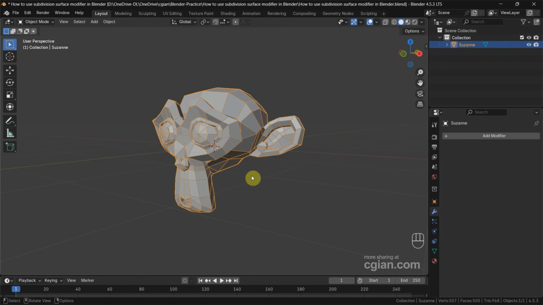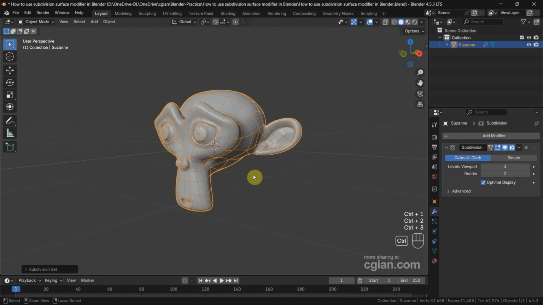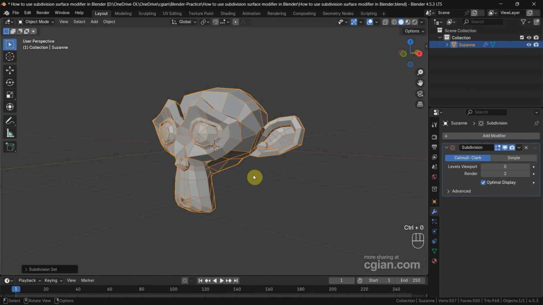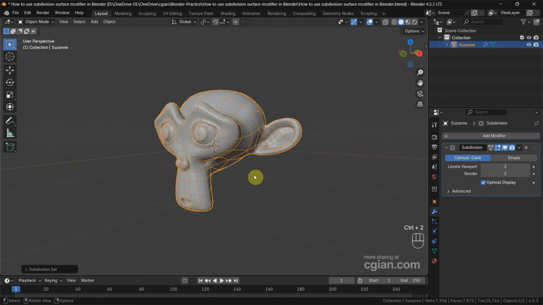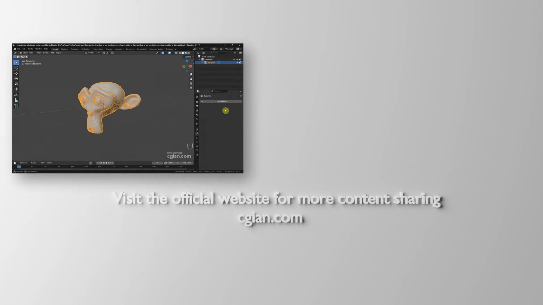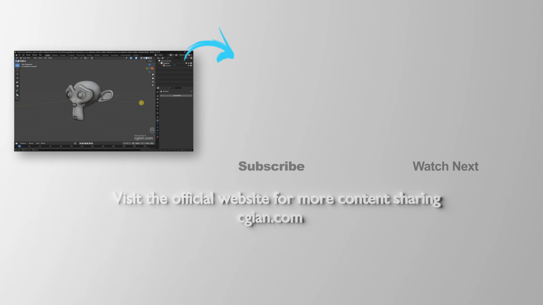Make sure that we select the object and then press Ctrl 1, 2, 3, 4 or 5. Press Ctrl 0 to go back to 0. And use Ctrl 2. And then if you want to apply it, we can click the small arrow and click Apply to apply Subdivision Surface Modifier. So this is how we can use Subdivision Surface Modifier in Blender with shortcuts.